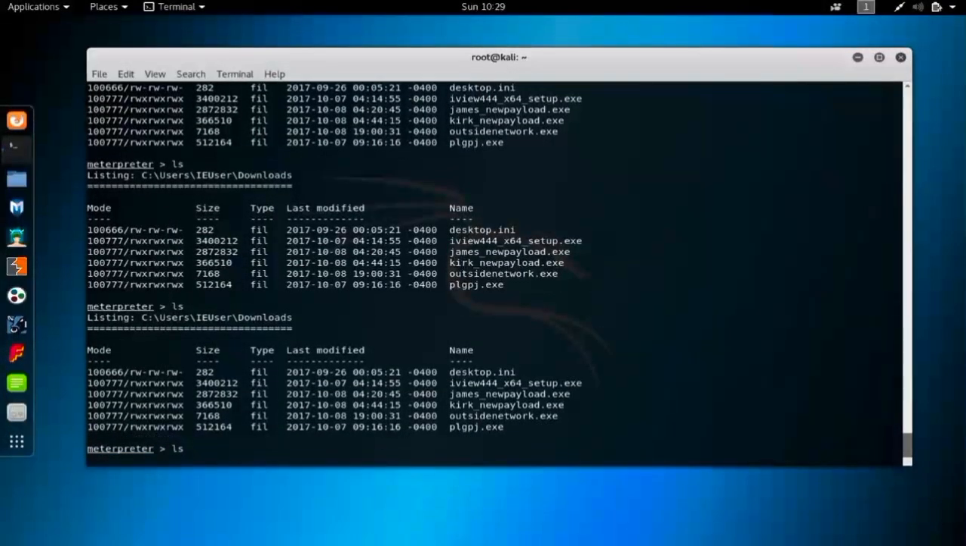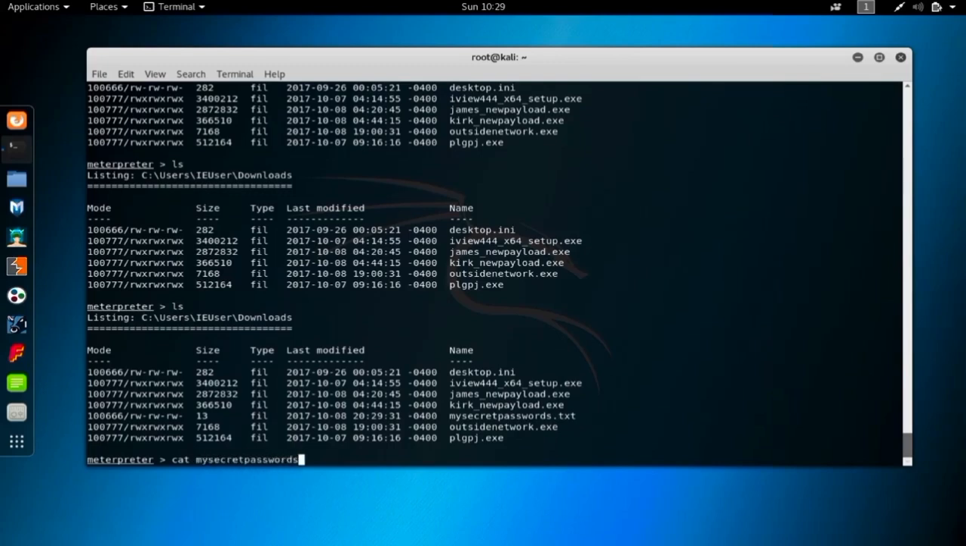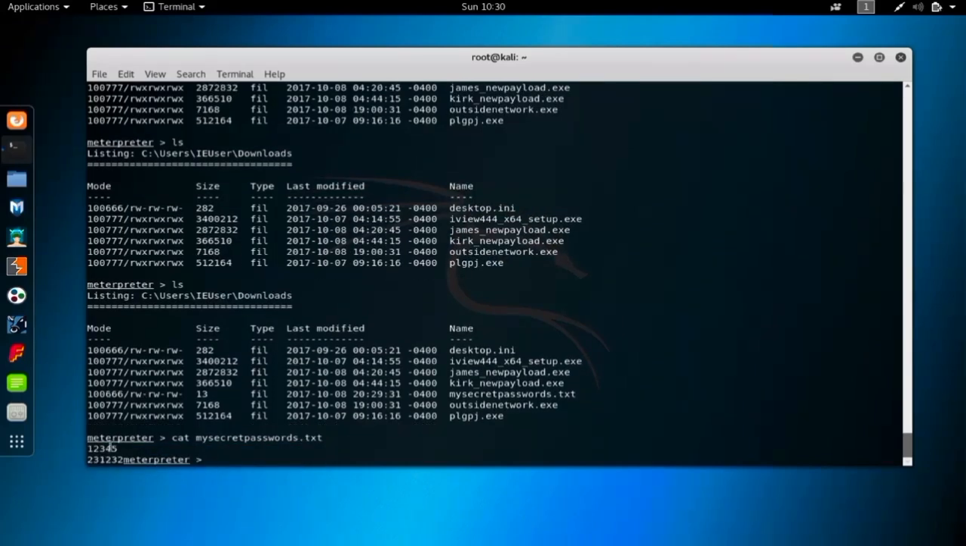Now if I run ls, I will see the new content in here as well. It will be displayed in here, as you can see, my secret passwords. If I say cat my secret passwords.txt, it will get the content and display it to me. And now I have the passwords of the user.